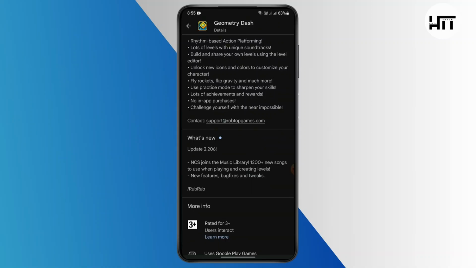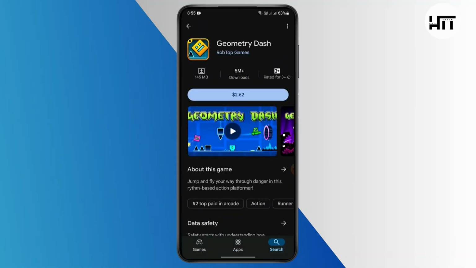So therefore, you may just go further with the process of payment, and you may easily download the Geometry Dash application onto your device very easily.